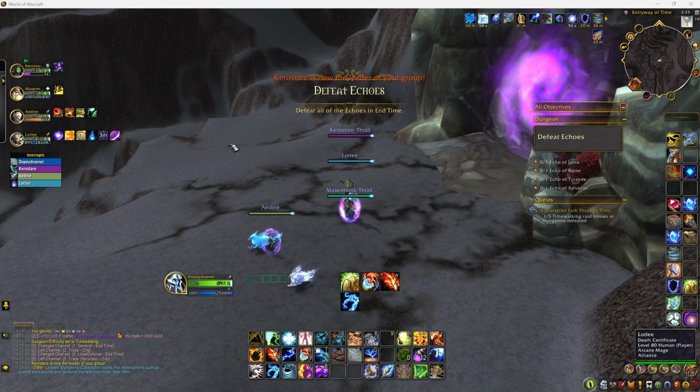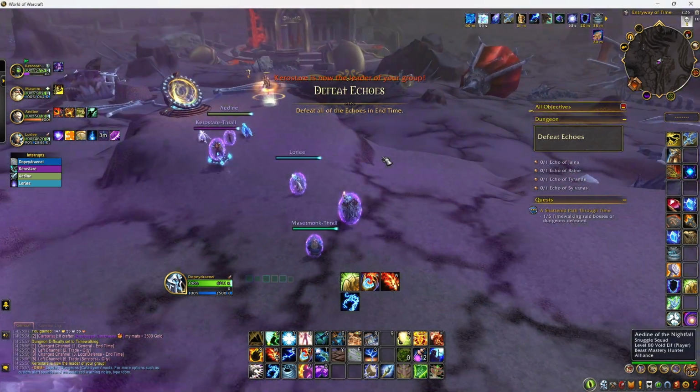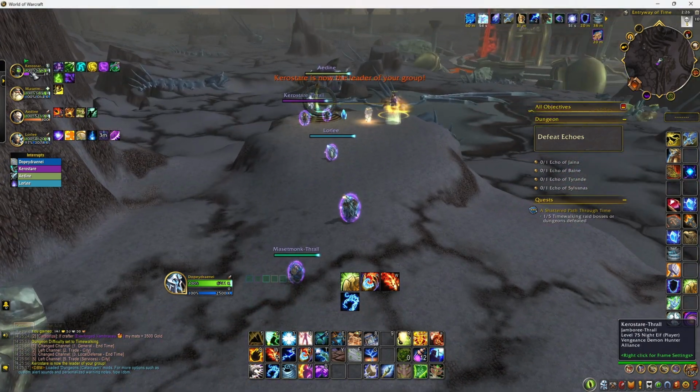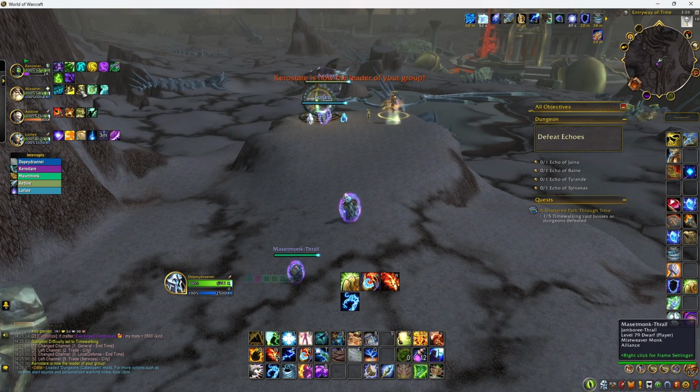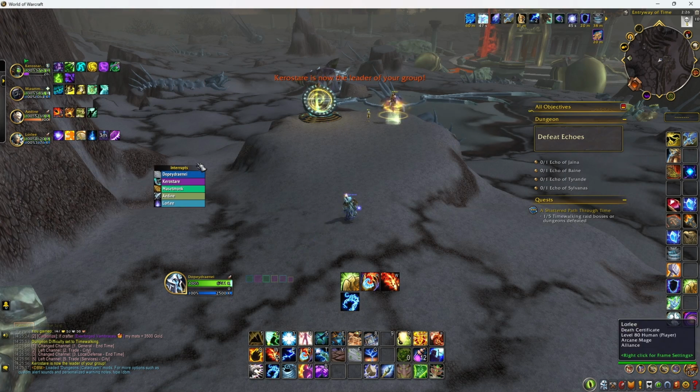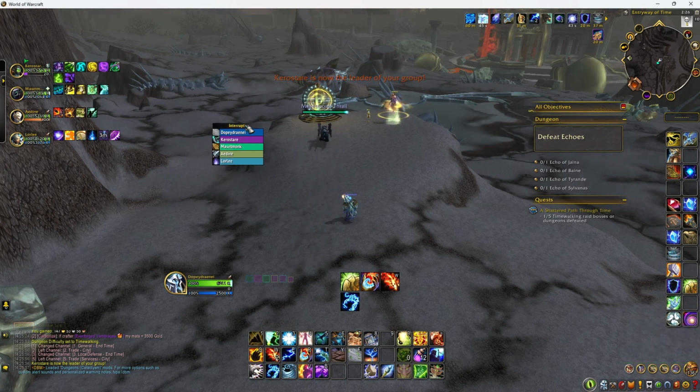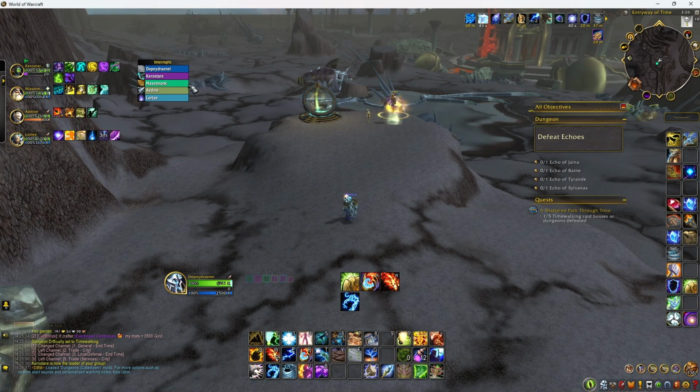I do want to show you what it looks like in a group. So you can see here it's a lot easier to see what people are using, and obviously the interrupts are also very key. Again, not sure that it's something I necessarily need, particularly as a DPS. I'm more focused on me, but I could see a tank or a healer really using this sort of information, particularly on tricky pulls or higher keys.